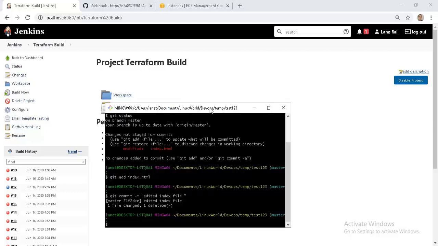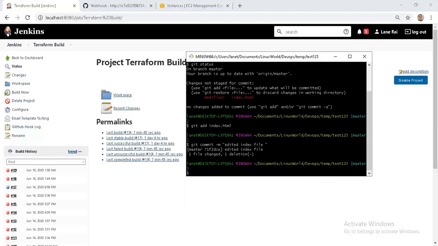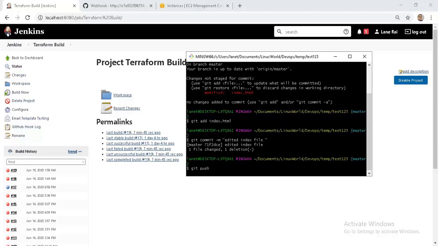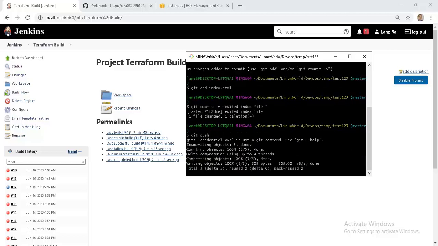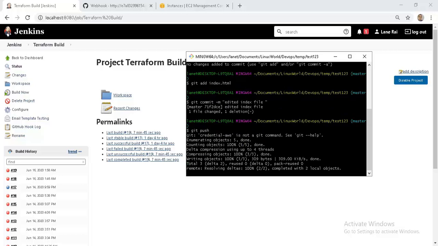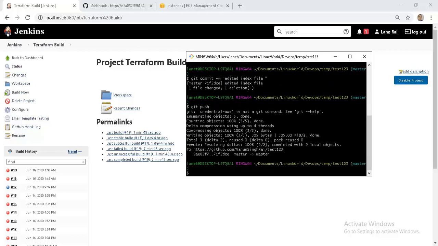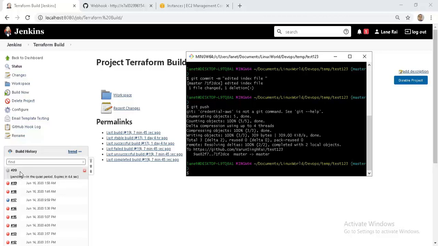So this is my bash shell. I have already cloned my test123 repository locally. I have made changes to the index file, added it, and committed with the message "edited index file". Now I'm going to push the change to the repository test123. Any time now we should see job 20 triggered here. Okay, it got triggered.